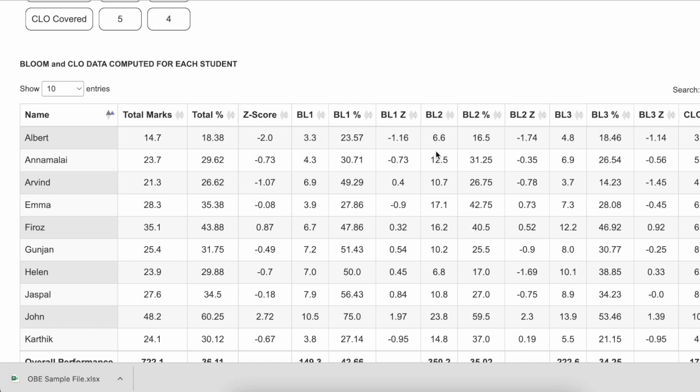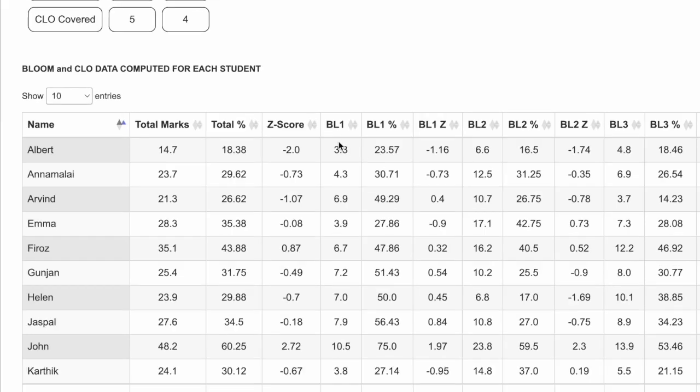and out of 14.7, 3.3 comes from BL1, 6.6 comes from BL2, and 4.8 comes from BL3. This is the marks obtained by Albert for BL1, and the percentage of the total BL1 marks is 23.57, and this is the z-score. As you know, if you take a number, subtract the mean, and divide by the standard deviation, you get the z-score.